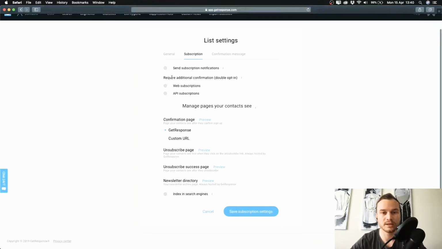Then the next thing is Additional Confirmation Double Opt-in. Now, this is something that can be important. This means if you have turned it on like this, if somebody signs up for your email list on your landing page, they will get another email where they have a link. They need to click to confirm again that they actually want to be on your email list and get emails from you. Now, there are certain advantages if you do this.